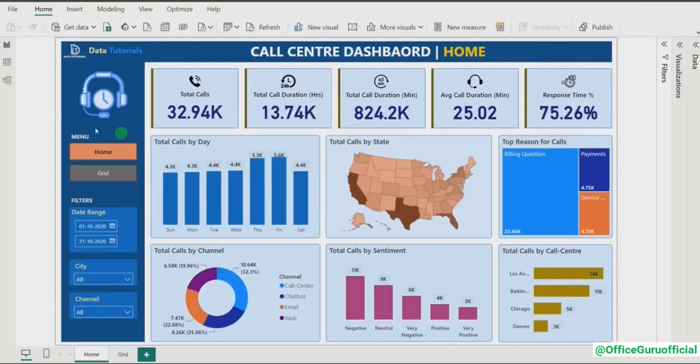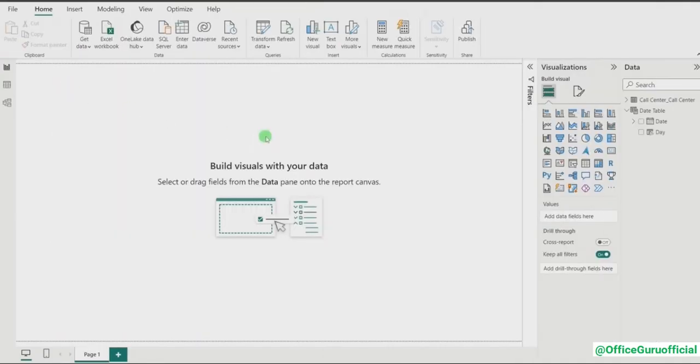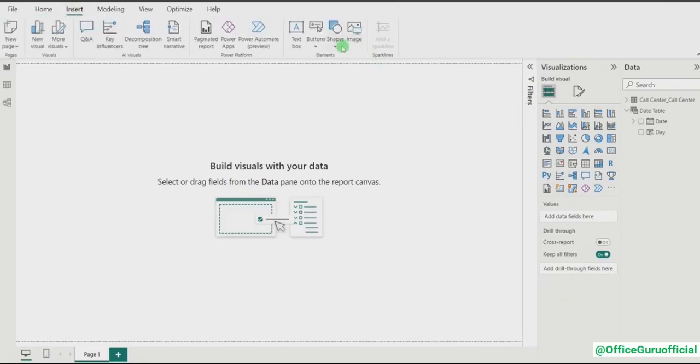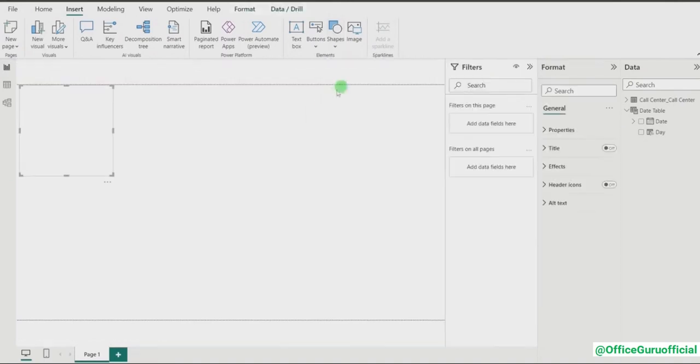If I show you in this dashboard, I will add these two images, or we can say two containers, where one will hold our title, and the left-hand one will store our filters and the navigation buttons. For that, I will go to Insert and add a shape from here. This is the shape we are going to use, and I will stretch it from here.